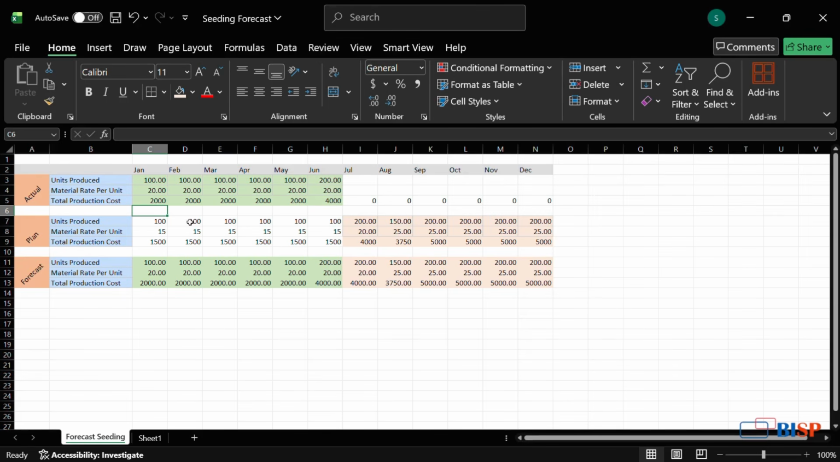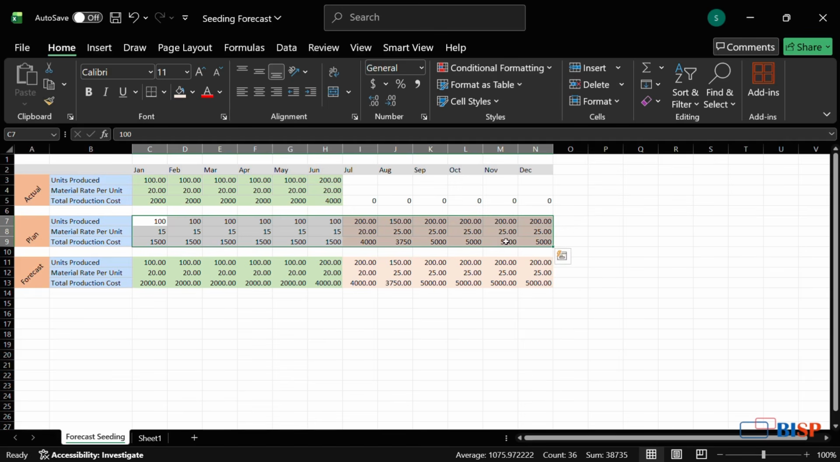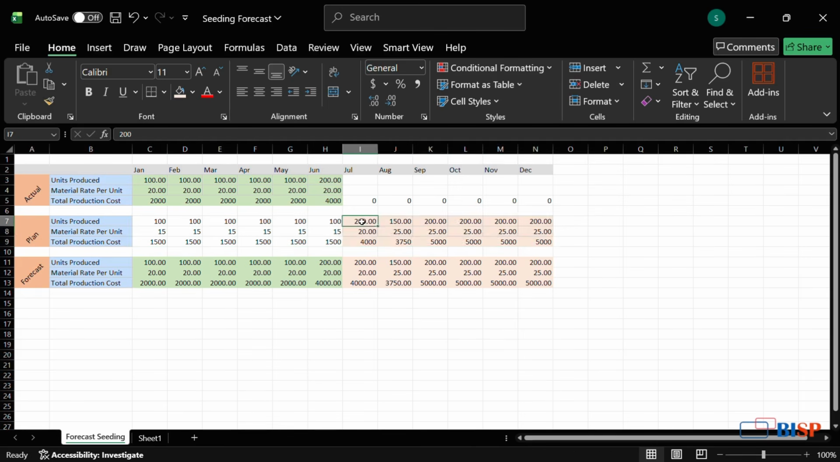Similarly, we have plan data available that we prepared at the beginning of the year. So here from July to December, we have planned data. For July, the total production cost is 4,000, which we get by multiplying units produced by material rate. Similarly, for the rest of the months, we have the total production cost for the plan scenario.